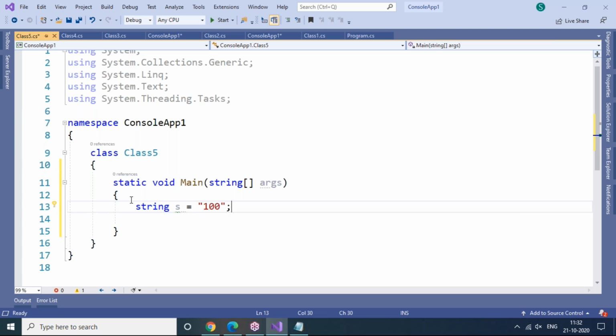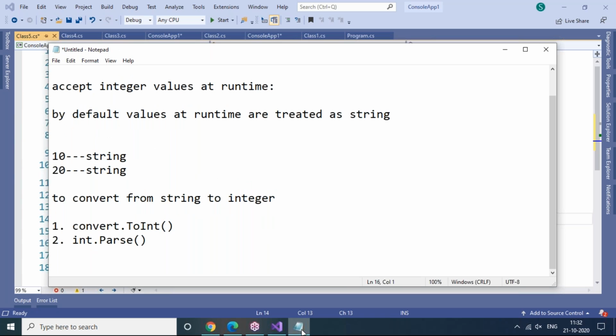Why is it a string? Because you are taking the value in double quote format, so it is treated as a string only. String s equals "100". But my requirement is what? This string value I need to convert into integer format.